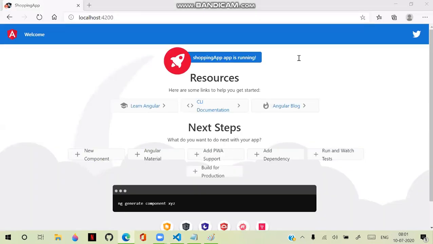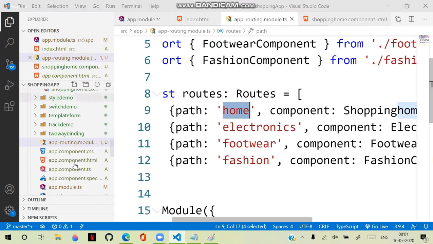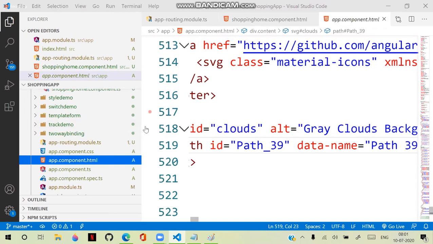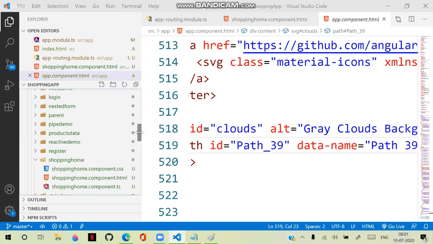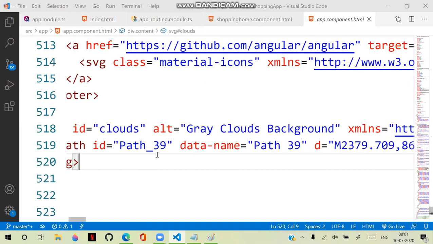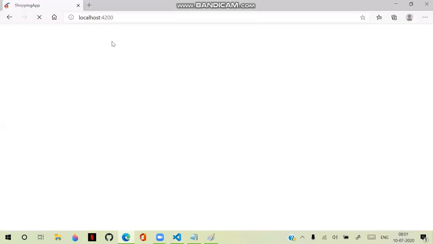So what we are doing is going to the app component HTML. In the app component HTML, a lot of logic is already present here. We will clean up all this logic, because we don't need all this and we want to create our own. So let's delete all this. Whatever is there in the app component HTML, we are removing it. So it is cleaned up and empty now.